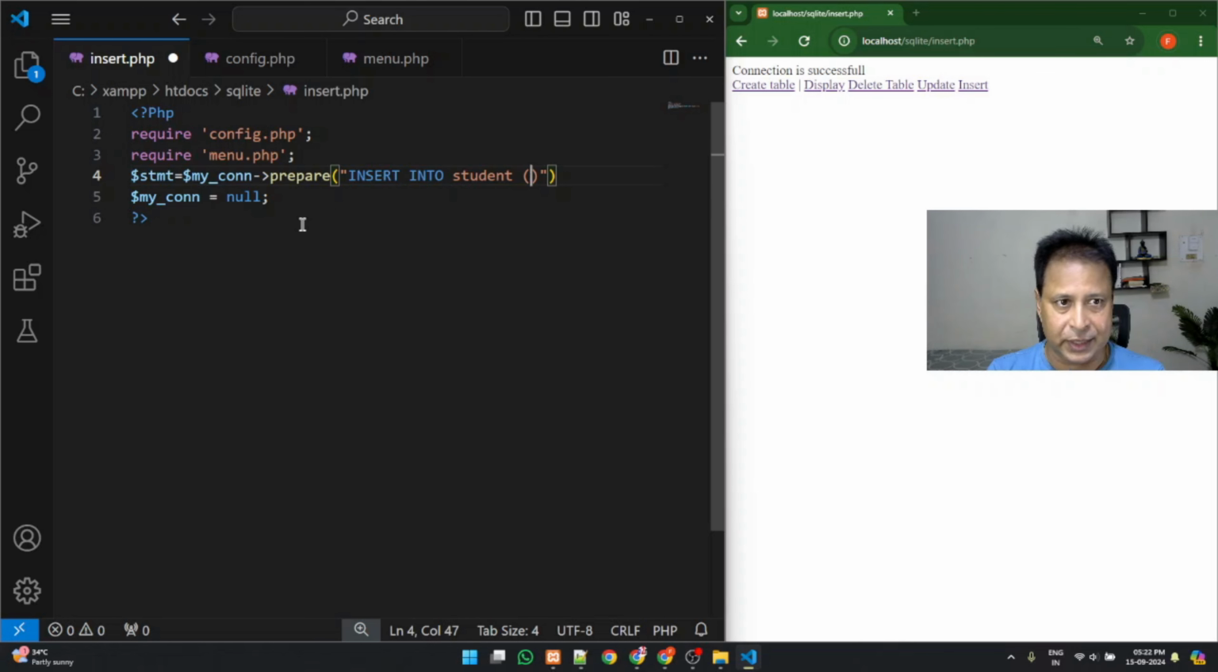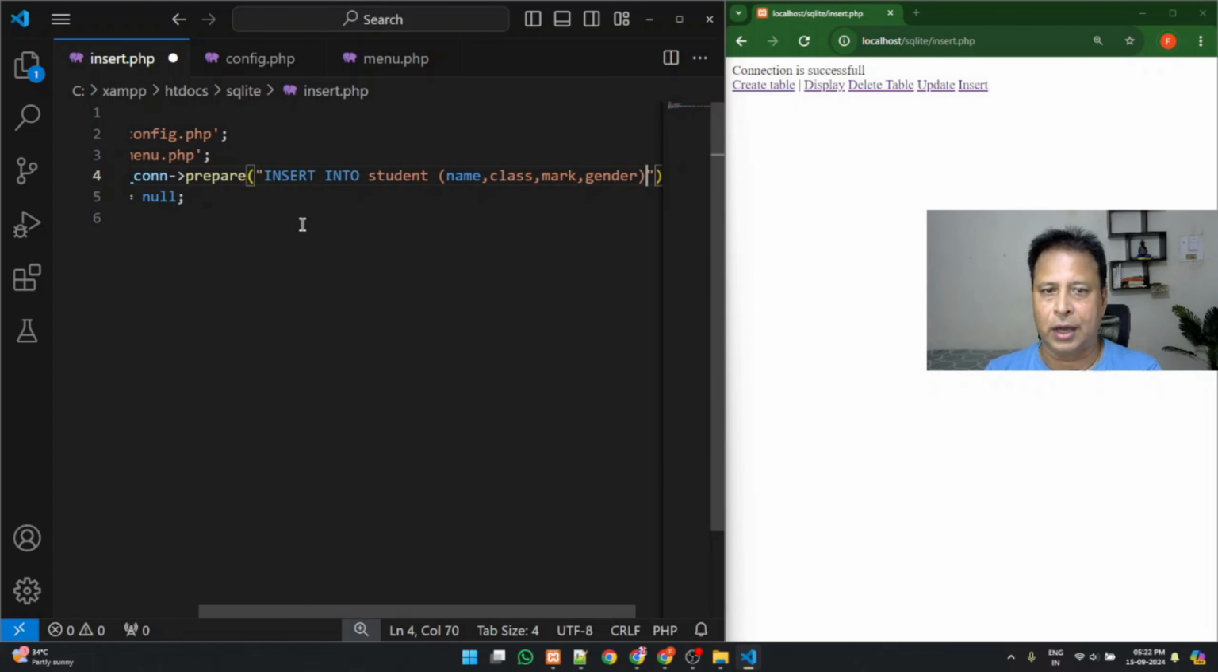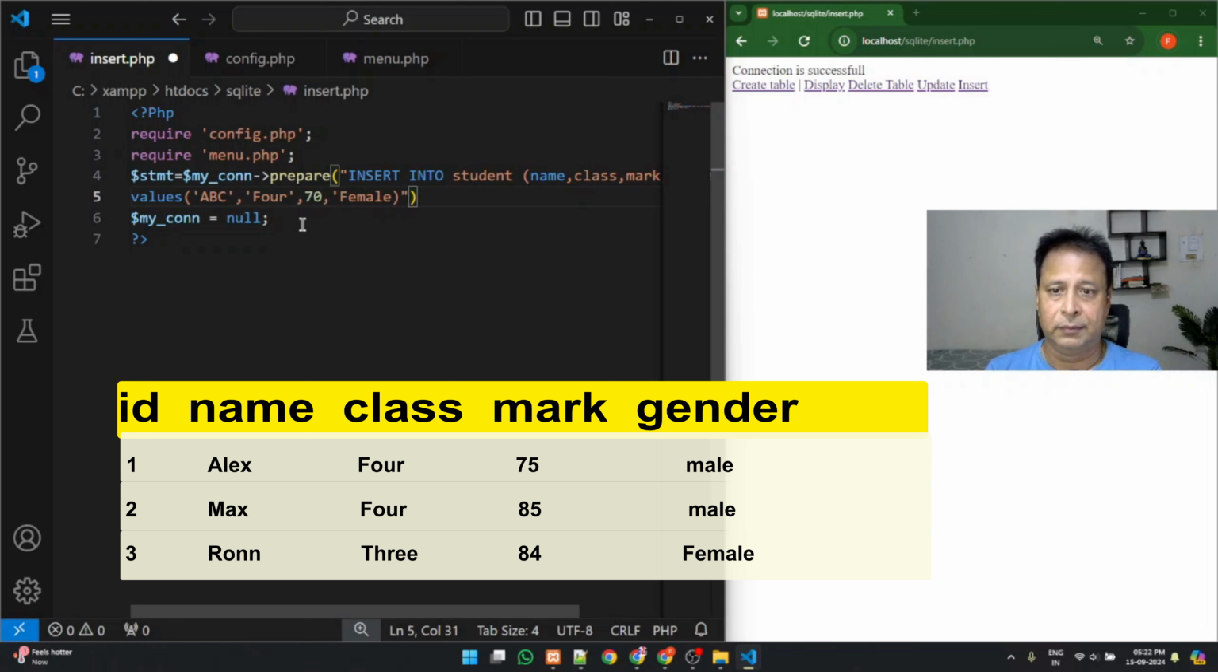So let me just select name, class, mark, then gender. So these are the ones. Now I am coming to the next line, values. What are the values for this? Let me just specify A, B, C, because I am giving directly. Let me close the bracket. Name, class is, let's say, 4. How much mark will I give? 70. Then female. So this is the gender I have given. Now my query ends here.